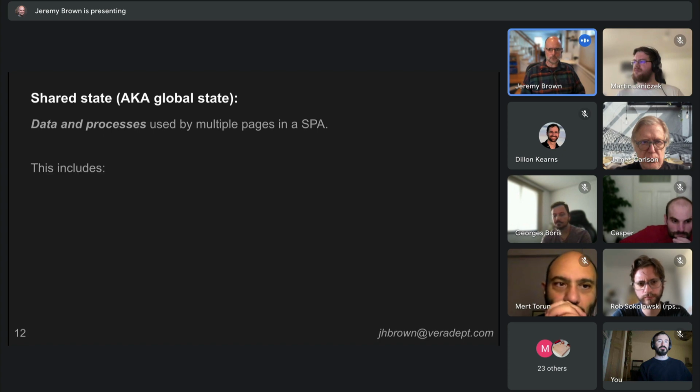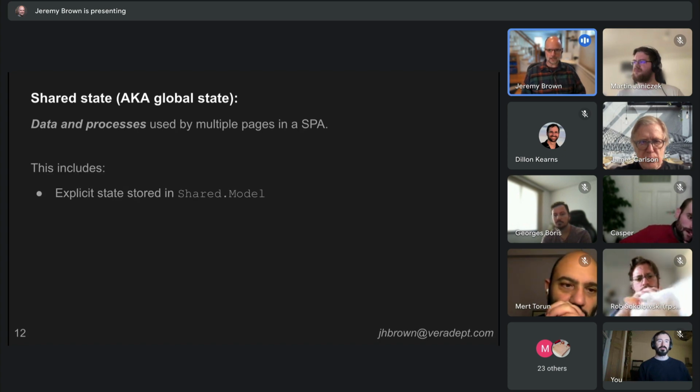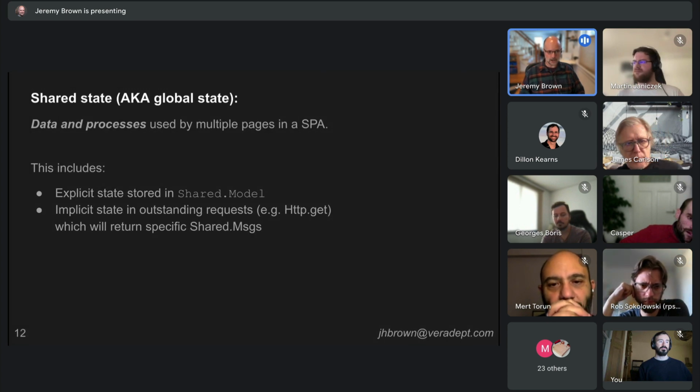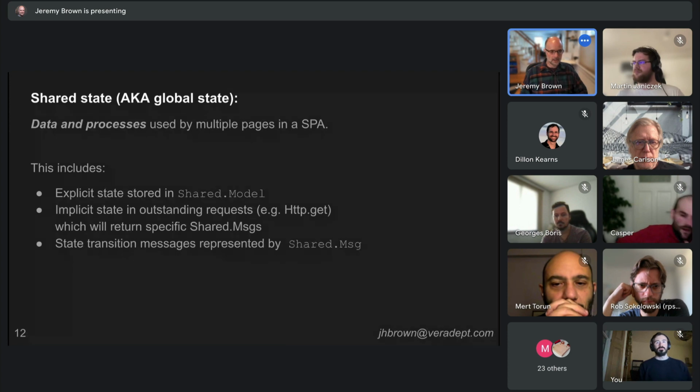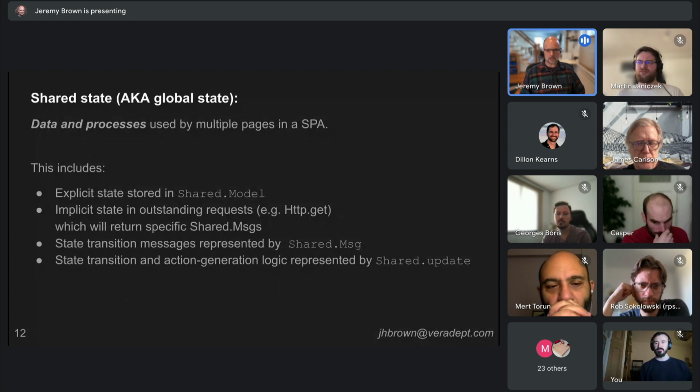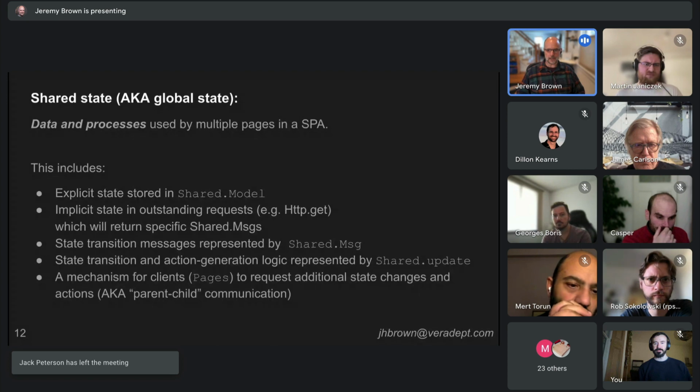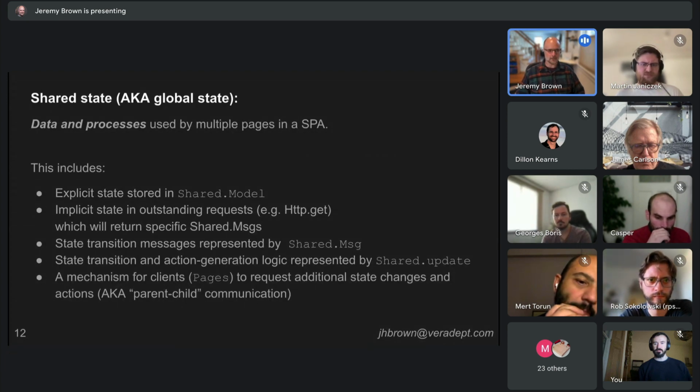So what I mean by that is it includes explicit state that's stored in something like a shared model. Also implicit state in outstanding requests that are associated with the shared structure. And those requests will eventually return shared messages, in which the message selected actually represents state. Those messages also represent state transition messages for the shared update routine, which represents the logic of transition. And then there's maybe a mechanism for clients in a particular page to request additional state changes and actions. And this is also called parent-child communication, various other things, depending on what you're reading, where you're reading it.